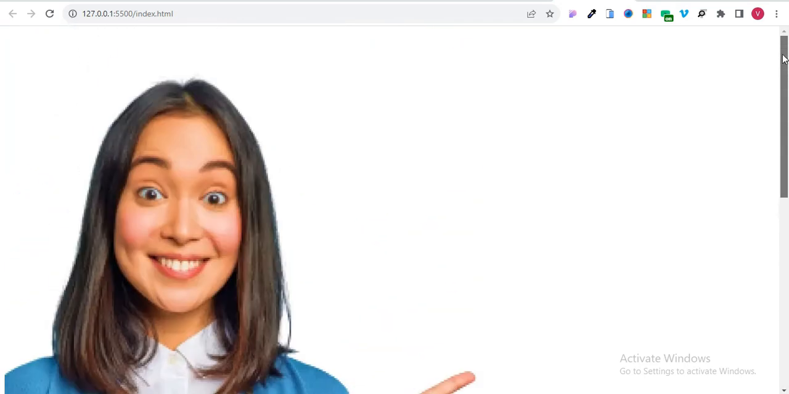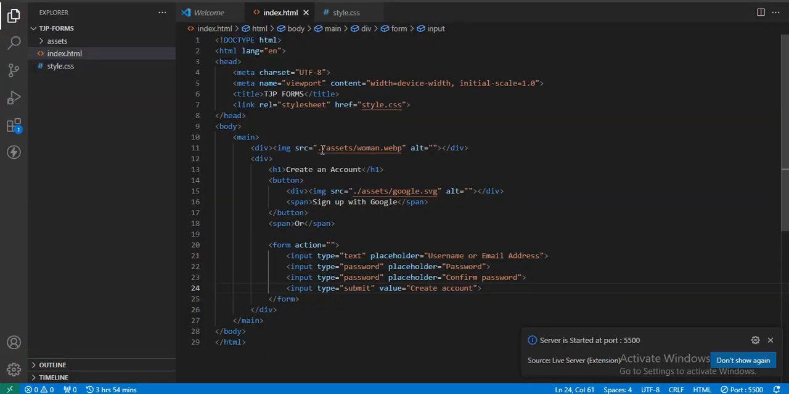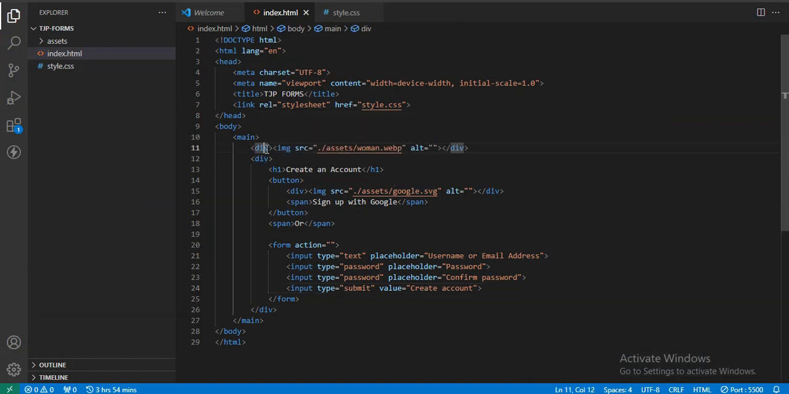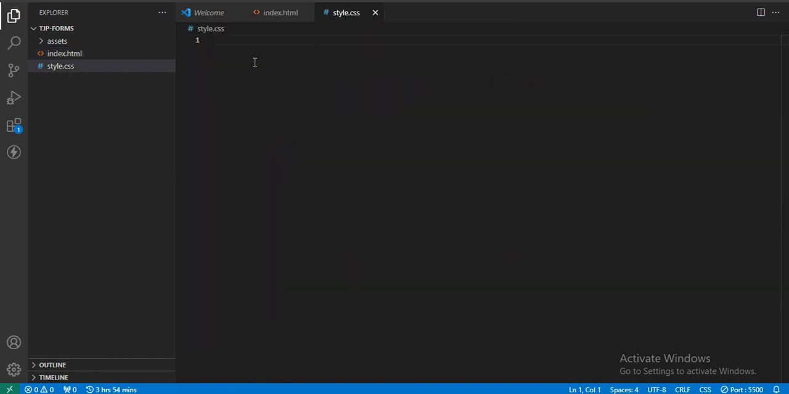All right, so I think we have all the content we need. So the first thing we want to do, of course, is to flex both divs. So this is one div containing this, and then this is the second div containing everything else inside the main. So I'm going to come here, I'm going to target main, then I would say I'll change the display to flex.